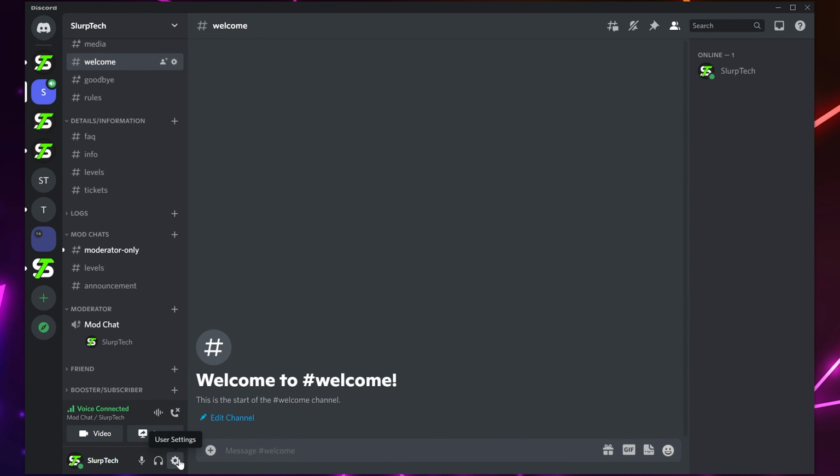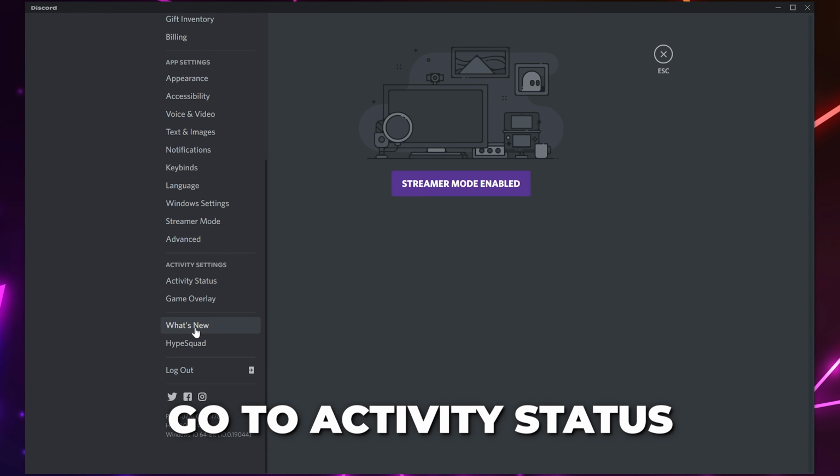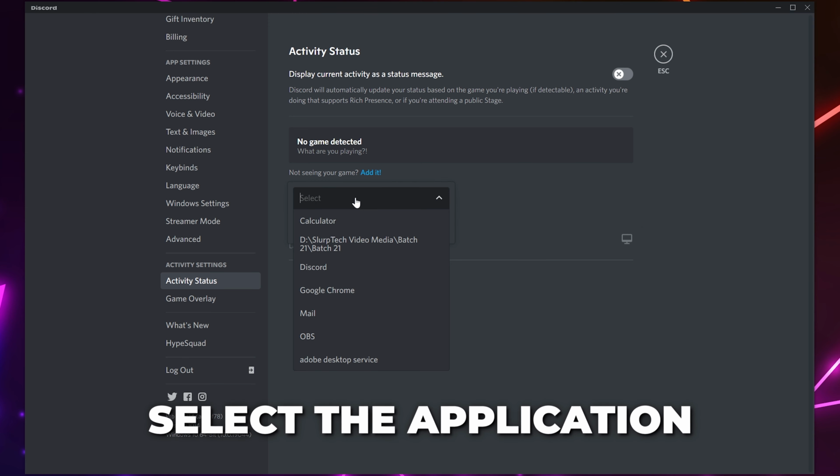If there still isn't sound, then open the user settings via the gear icon. Select activity status from the side. Click the Add It text. Expand the drop menu and select the application you're trying to stream.